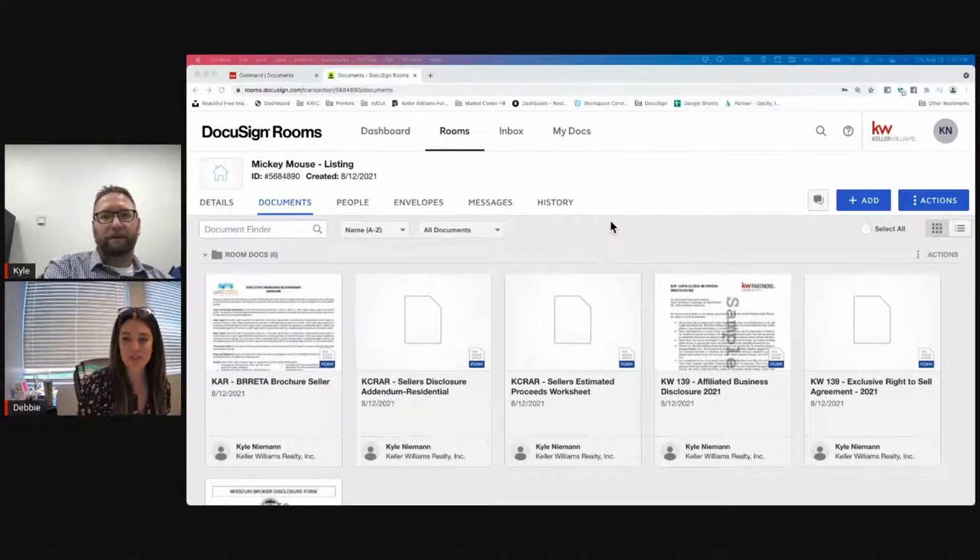So now you can see in this room, which I like to think of as a file folder where I keep all of my documents for this particular transaction. You can see in here all of those documents that had the little DS that Kyle just talked about, auto-populated into this room. Up at the top corner, where it says Mickey Mouse listing, that is the name of this room.